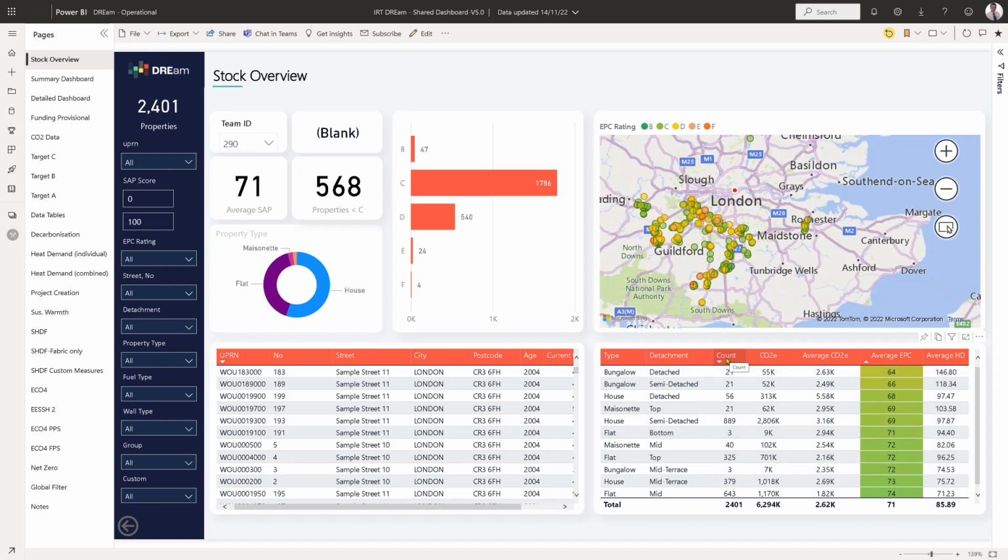We can click on the tops of any of these columns. So if we wanted to see the highest number of properties by archetype, or the properties that were given out the highest amount of carbon, things like which property type has the highest heat demand. So you can see here it's the detached bungalows. We've got 21 of them. They've got an average heat demand of 146.8. So that's kilowatt hours per meter squared per annum.